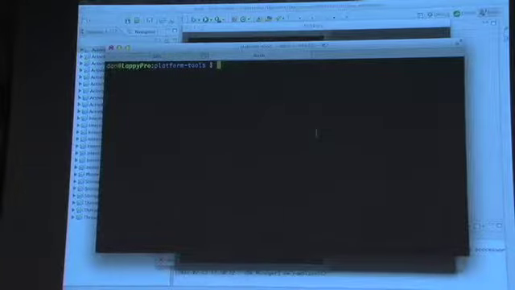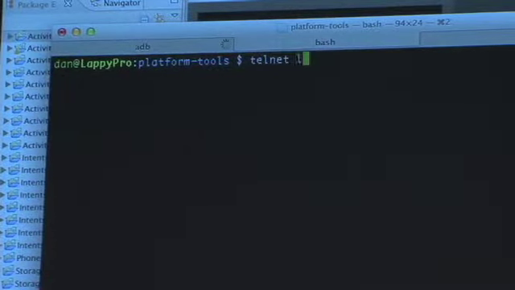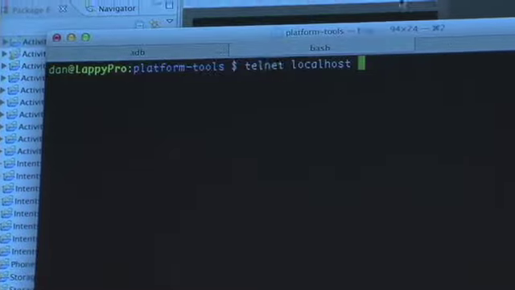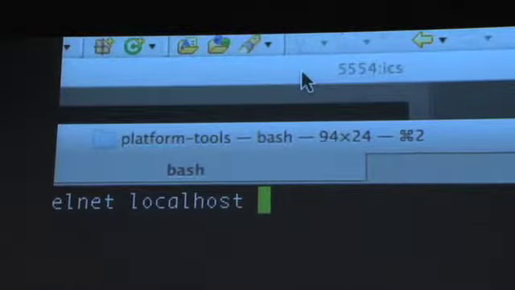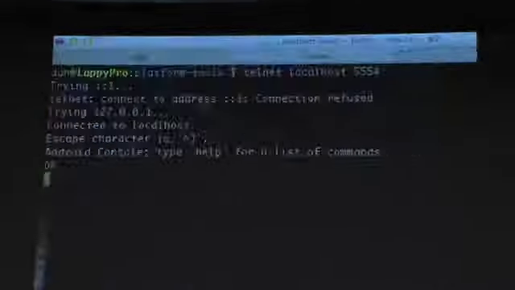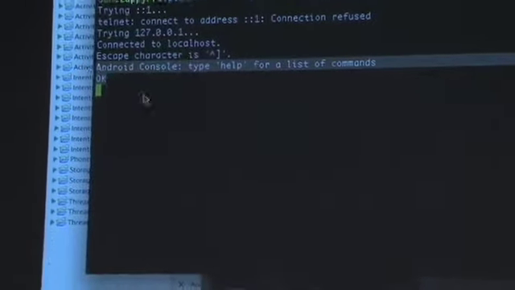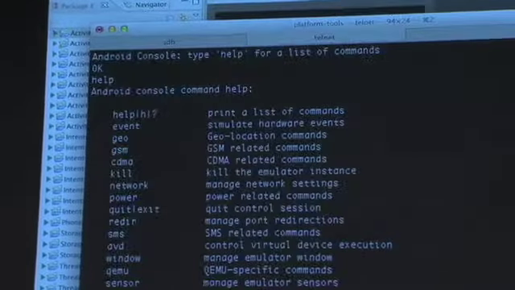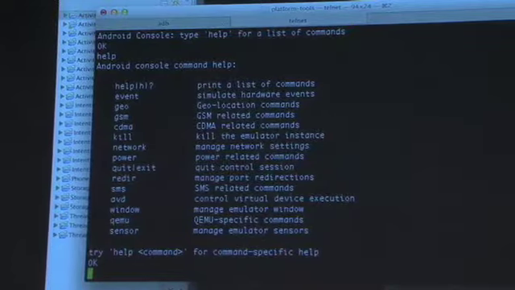So let's say we just open up a terminal window. This works on Mac, on Windows, on Linux, anything that has the Telnet tool available. What you want to do is telnet to the localhost, which is your own computer, and type in the port number that's in the title bar of the emulated device that you want to connect to. In this case, it's 5554. So I'll hit return. We'll see that it says OK at the very end down here. And the very first thing that you should do, unless you know specifically what you want to run, is type help. It shows you a list of commands that you can actually run on this emulated device.